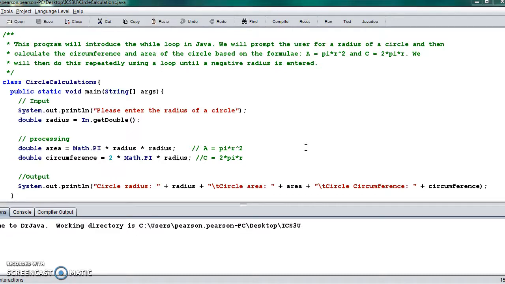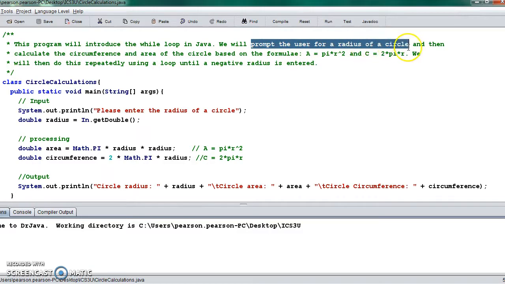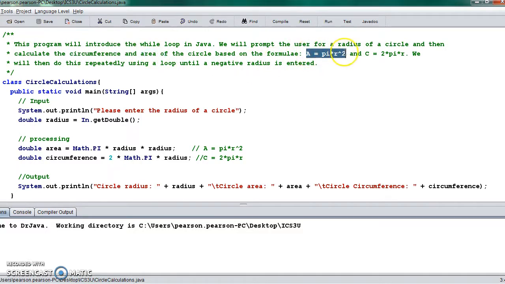In this video, we are going to be talking about the while loop in Java. And so we've set up a little program here already. This program is going to prompt the user for a radius of a circle, and then we'll calculate the circumference and the area of the circle based on the formula. Area equals pi r squared, and the circumference equals 2 pi r. We will then do this repeatedly using a loop until a negative radius is entered.